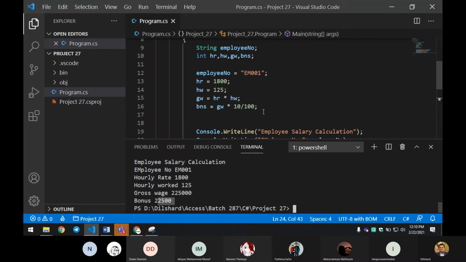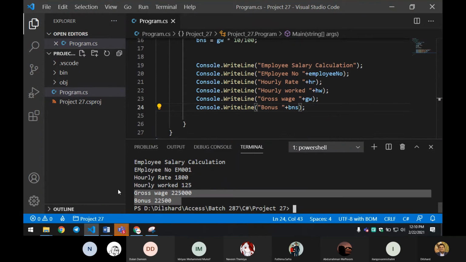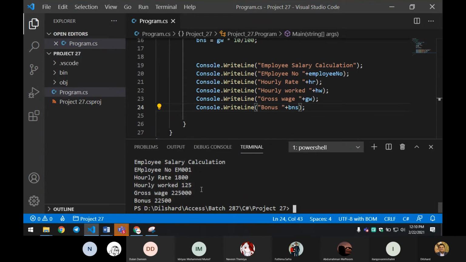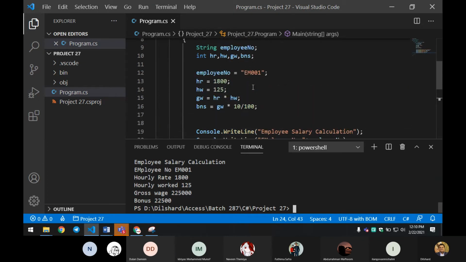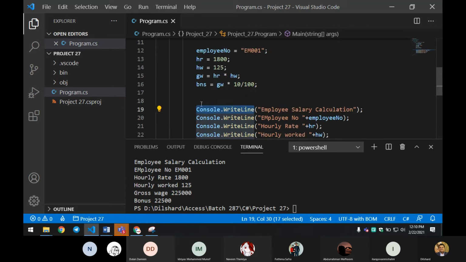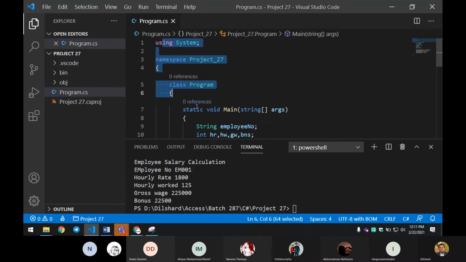Right, so that is how we calculate the bonus, and we have printed that here. These are things we have usually already completed. It is almost identical when you compare it with Java. In Java we say System.out.println, here we have to say Console.WriteLine. That is the only difference you can find between Java and C#, I guess.